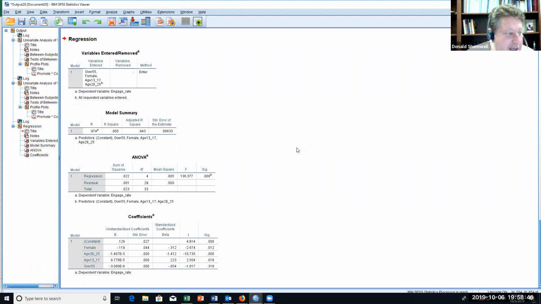And you can see that being female is significantly related to engagement rate. And we're going to look, and we can see that this age group and this age group is related to the engagement rate, but the over 55 is not. So you have female and the ages. Now, when you're looking at this, once again, you have to explain the nature of the relationships. The nature of the relationship.